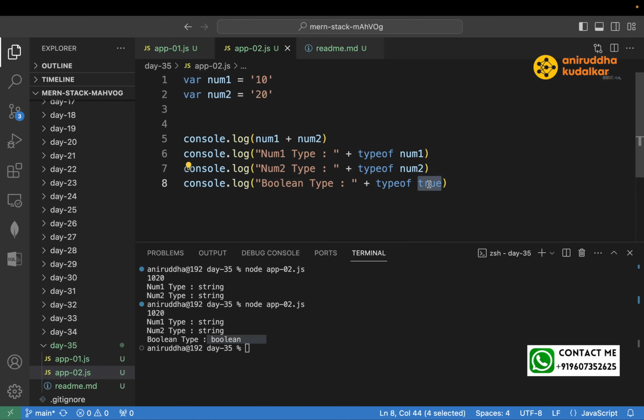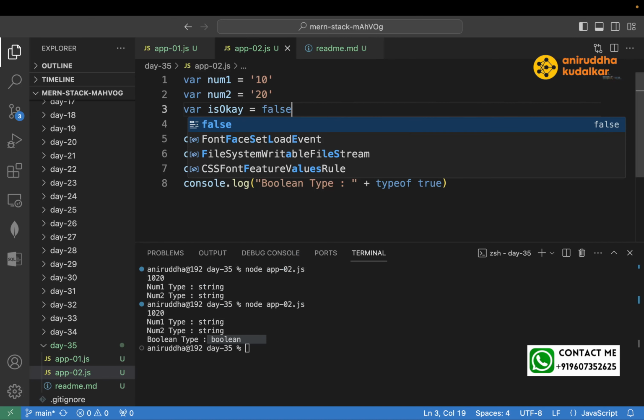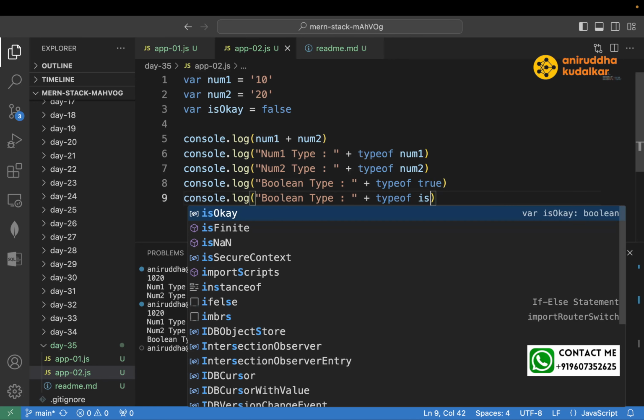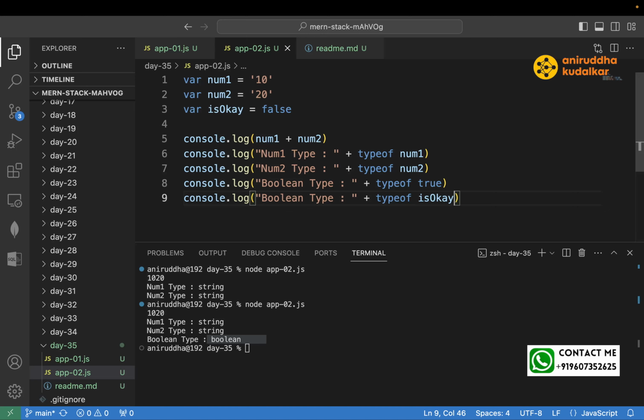Instead of true being stored in one variable, I can directly write it like this. Yes or no? Yes, sir. Or you can store this true in a variable also, no problem, where isOkay is false. So instead of directly putting the value over there, you can say isOkay. Do you understand this or not? Either way, technically you are giving a value and checking the type of this value, correct?